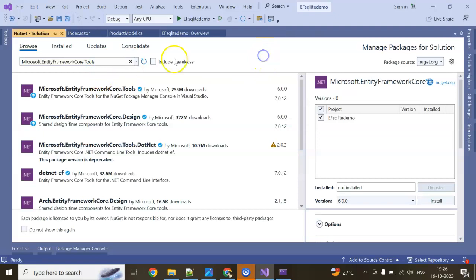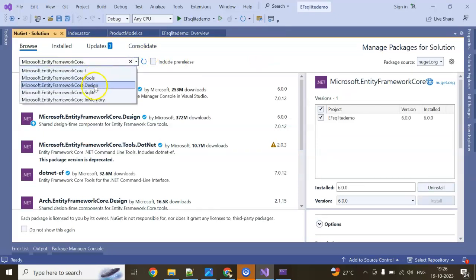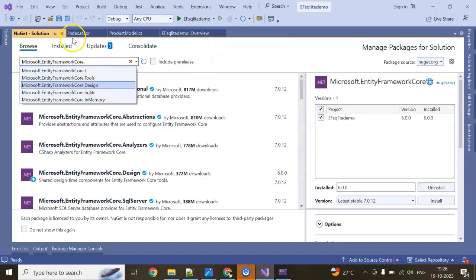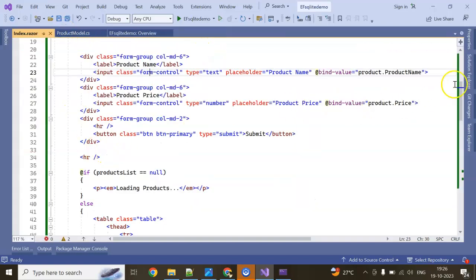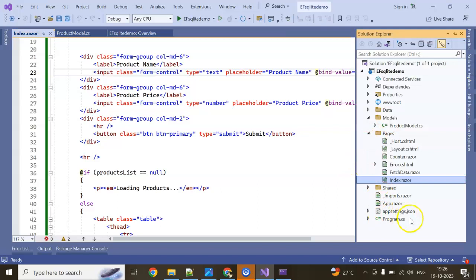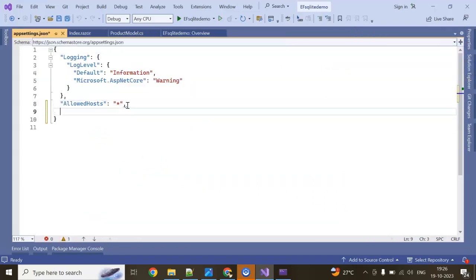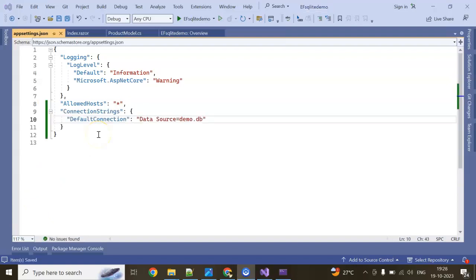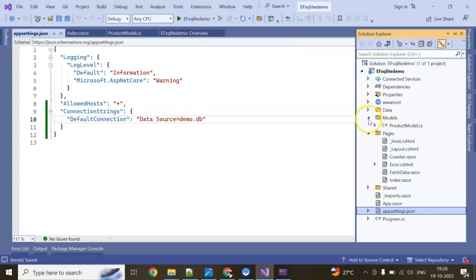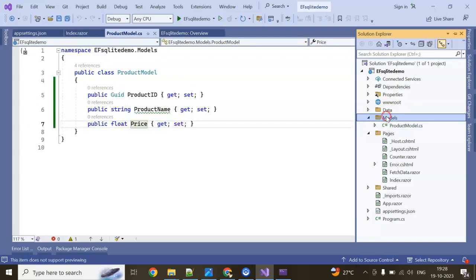Okay, we have added NuGet design, SQLite, and tools. Done. Now, the next task is we will go and start setting up our database context. So we have added our connection string, default connection, data source equal to demo.db. Now let's go to the model section.